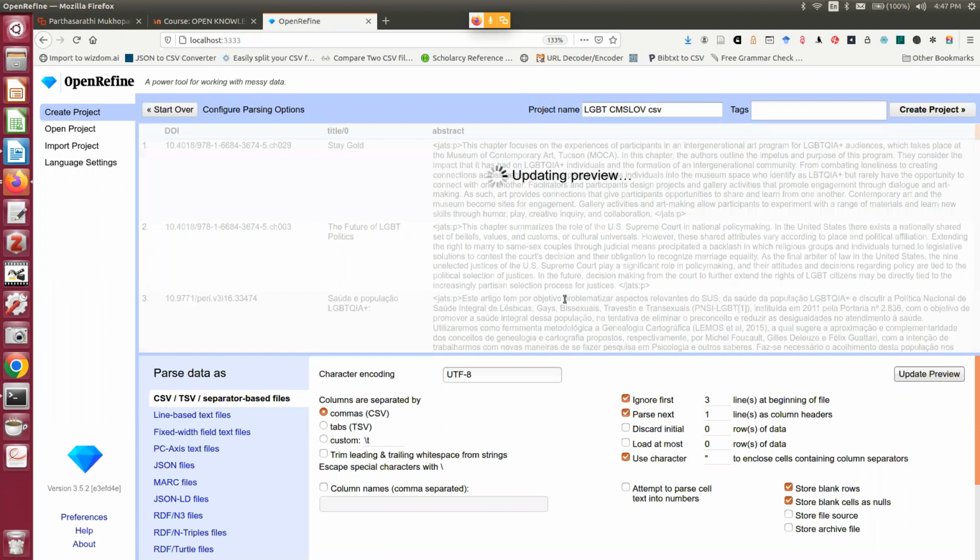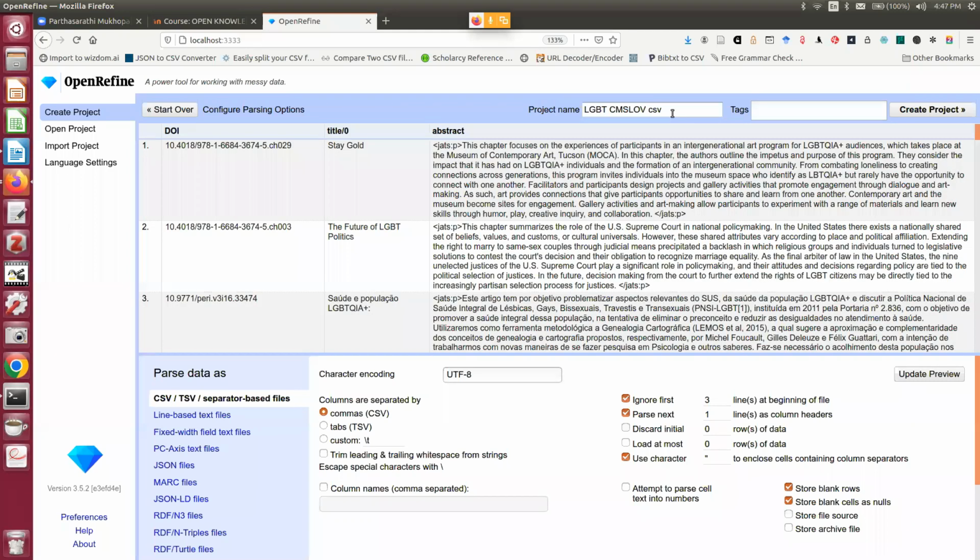So now let me give a name, say LGBT CMS LOV dataset, so that I can understand later on what this project is all about. Now I can safely create the project.